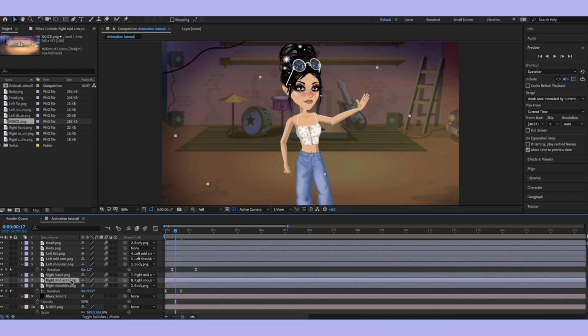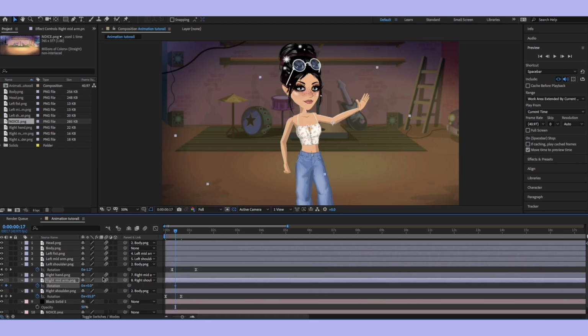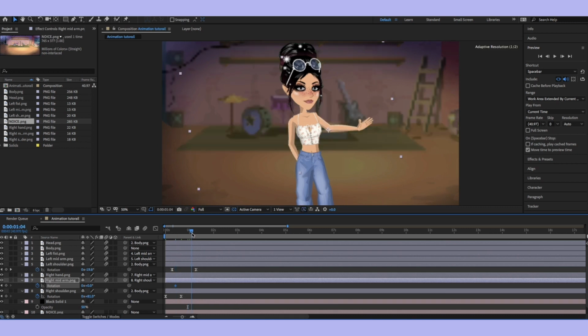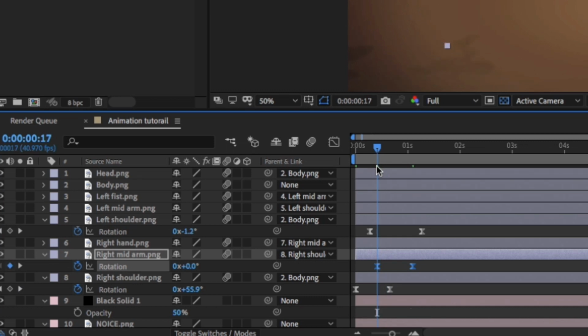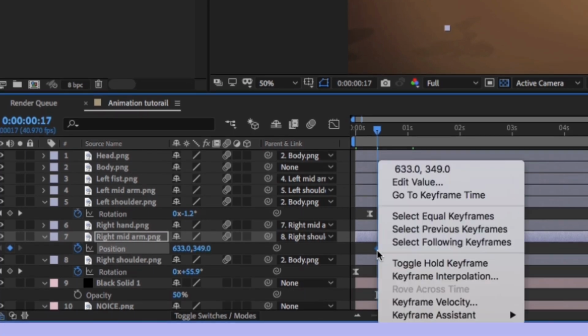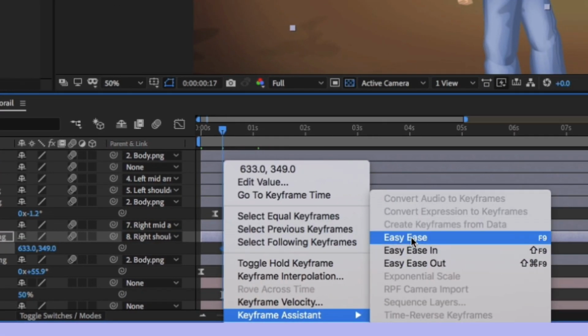Move on to the next right mid-arm layer and repeat the same thing, except this time change it to -67. And once again, add Easy Ease. Now go back to your first keyframe on the layer and hit P on your keyboard. This will bring up position. Turn the little stopwatch on and of course Easy Ease it.